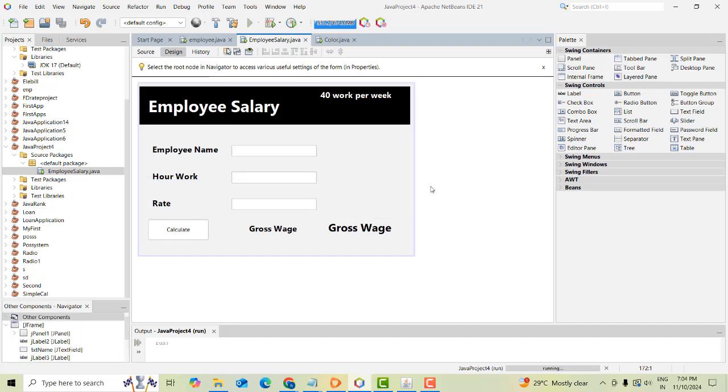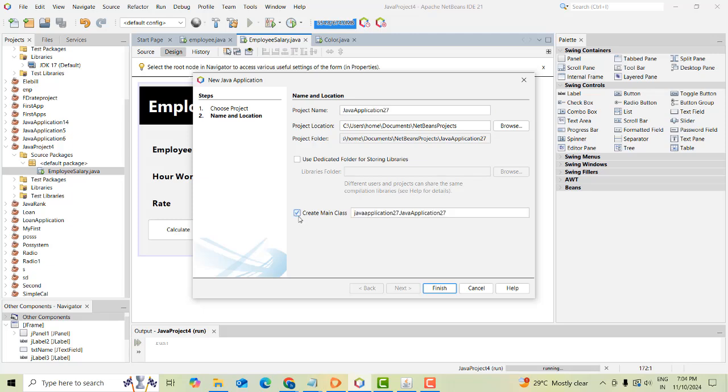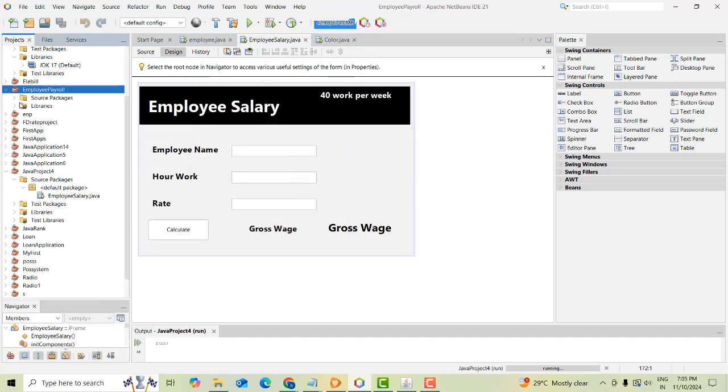So how to do the program? First I'm going to go to File, New Project. I'm going to select Java and Application. Next, if it is Create Main Class, uncheck it. I'm going to name it employee payroll. This kind of payroll system, most of the payrolls have this functionality. Okay, so now let's go in here.